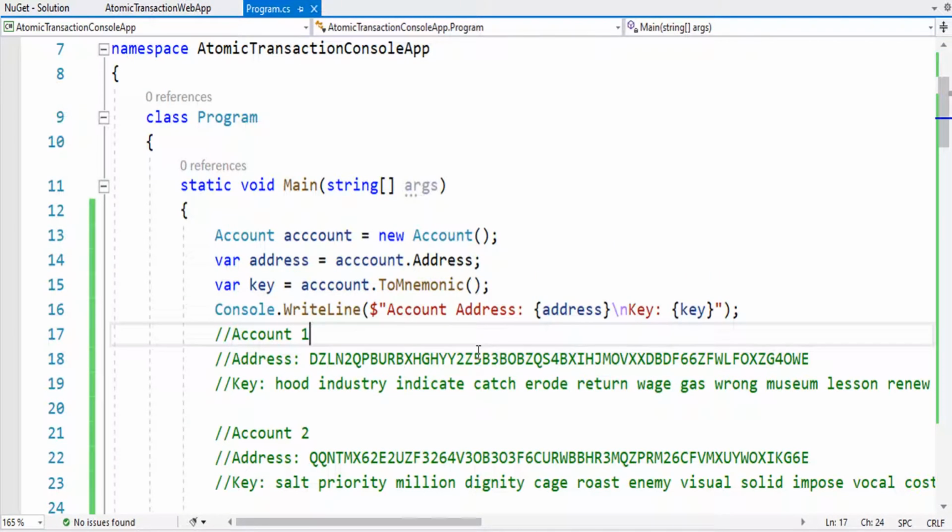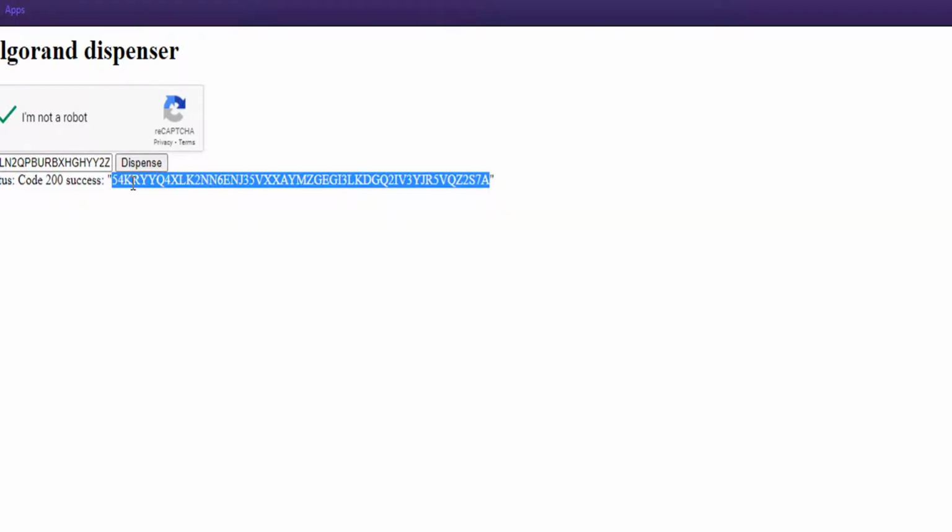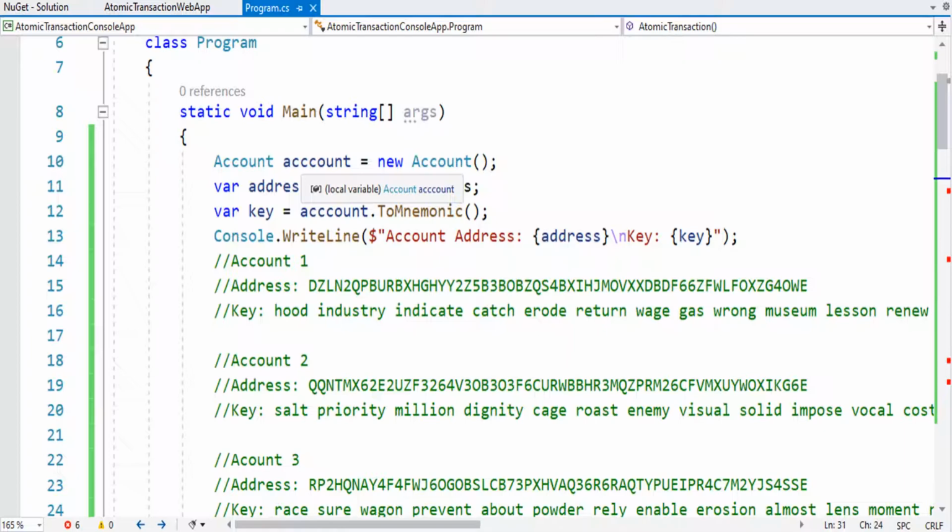So the next thing we're going to want to do is to fund this account address, which is our account 1, as the main account that will be used to fund other accounts. To do that, let's head over to our browser, and inside of the Algorand dispenser, click on this checkbox for I am not a robot, and then paste in the account address and then hit on dispense. So we can see a code status of 200, which means success, and that also means that we have successfully funded our account address.